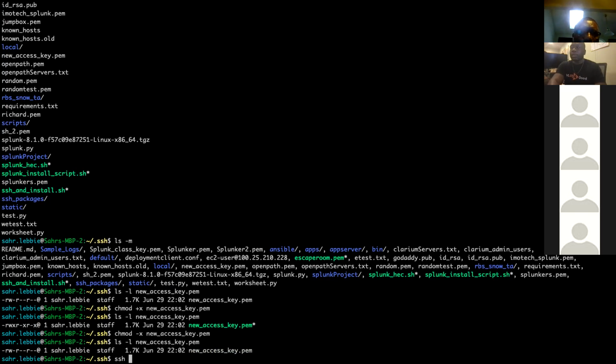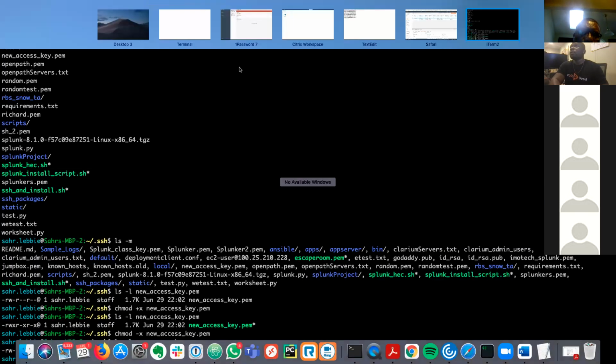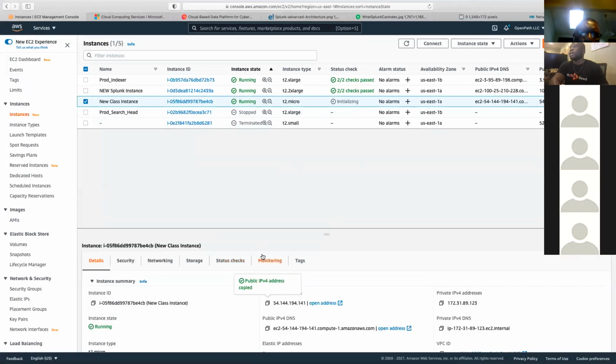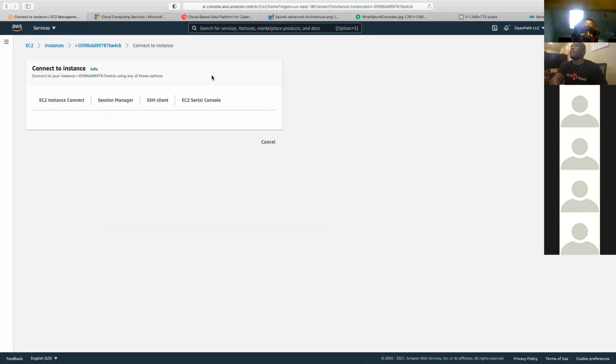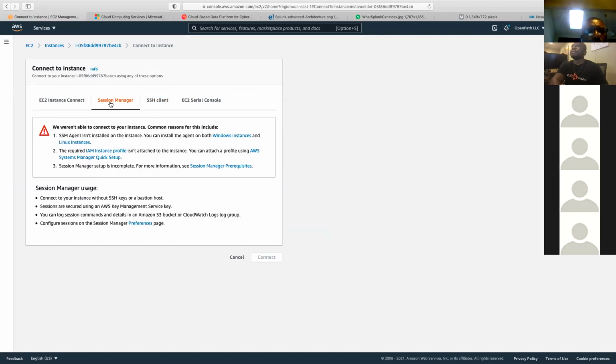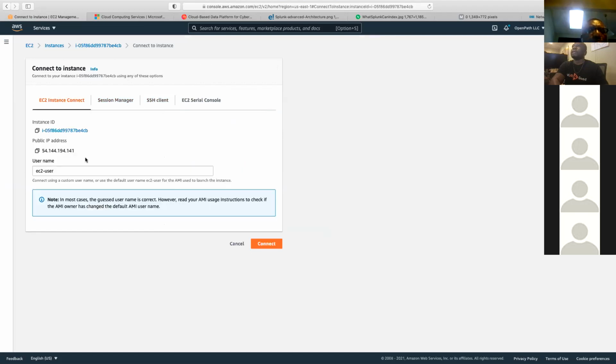So ssh -i, this is the syntax you're going to use. The -i with SSH means I want to use the SSH protocol with a file, and this file is going to be new access key.pem. And I want to access a computer called 54. Blah, blah, blah. In order to access this, there's a shortcut here. So let's say connect. And there's an easy, yeah, okay, so here it is.